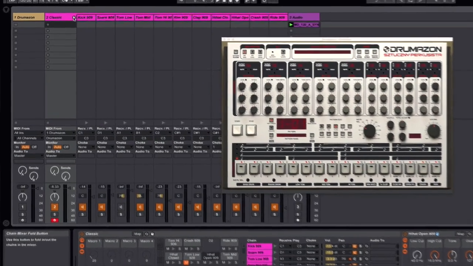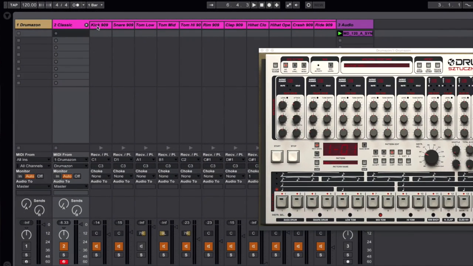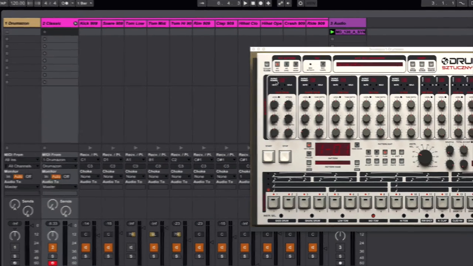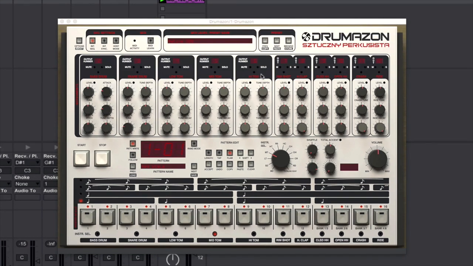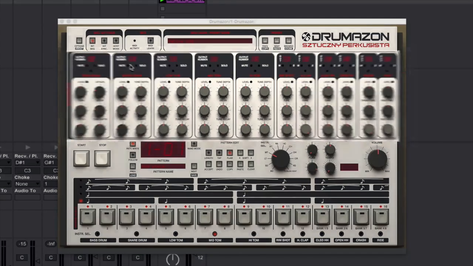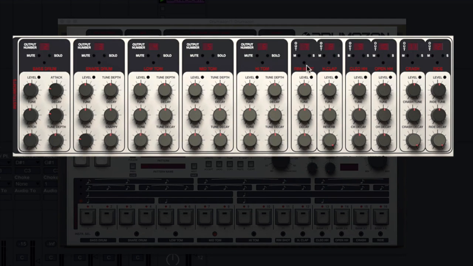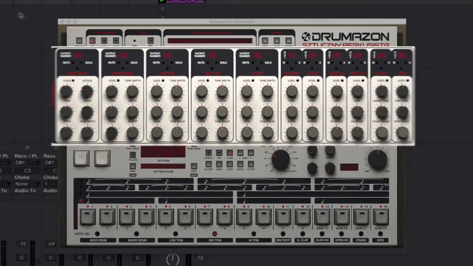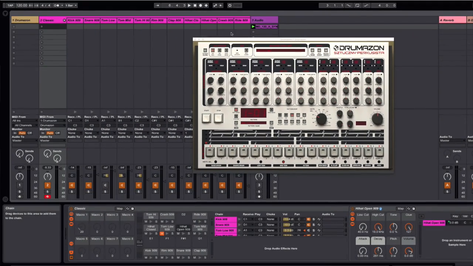You'll notice that I've set up channels inside of the rack that are named exactly the same, in sequence, as the various instruments you'll find in Drumazon. So we've got our kick, snares, toms, rim shots, claps, closed and open hats, crash and ride, and exactly the same thing here.